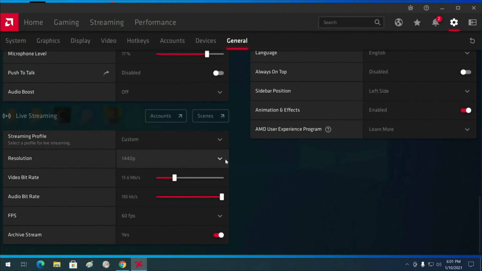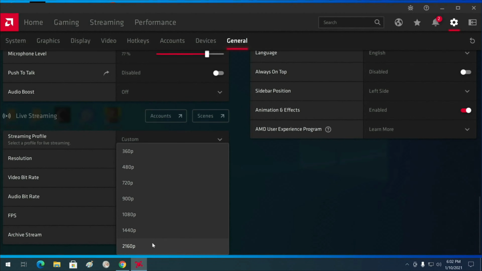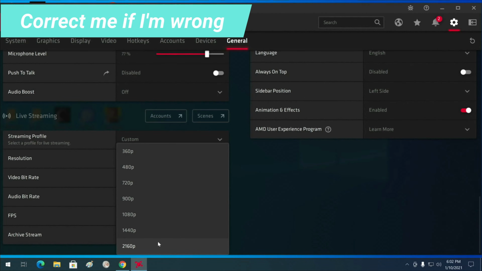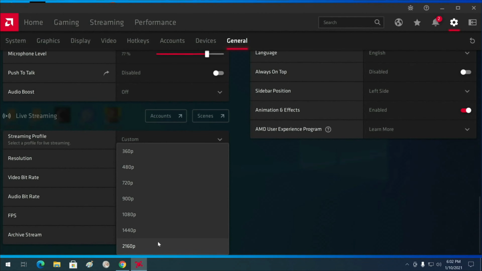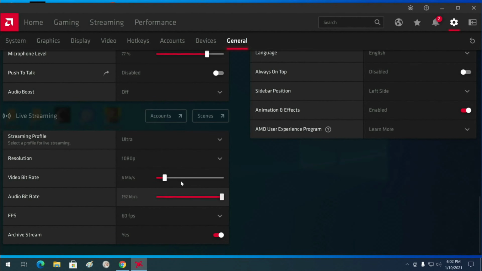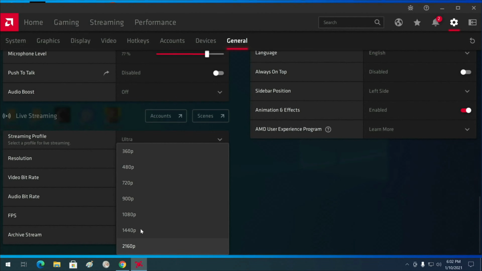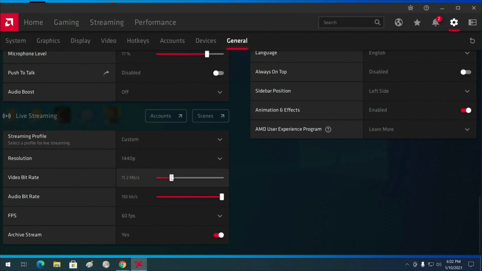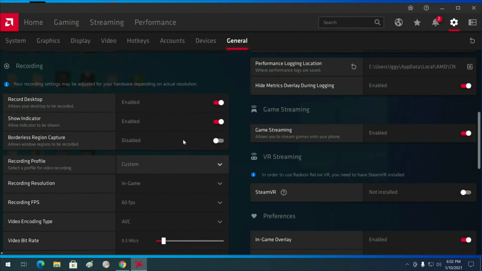Unfortunately, and fortunately, I guess, I don't stream to Twitch because I'm not a streamer, but here is where you can change your resolution. YouTube only supports 2560 by 1440p gaming, but Twitch supports 2160, or 3840 by 2160. And I have it set to ultra already at 1440p. And for YouTube, you want to do about 9. And then you could change all that.